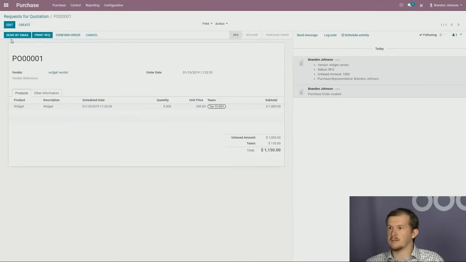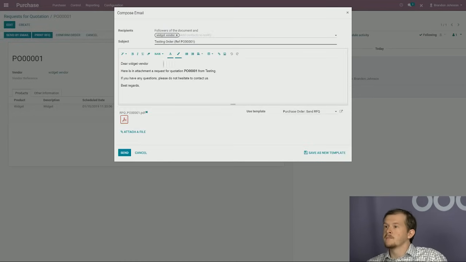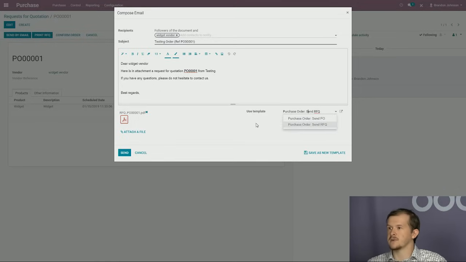From here, there's a few different things we can do. Because this is a test environment, we can send this by email, and it's going to require us to enter an email for our widget vendor. So Odoo will automatically create the email, but you are more than welcome to change it, add different changes to it, choose different templates, change the writing so that it looks more official.